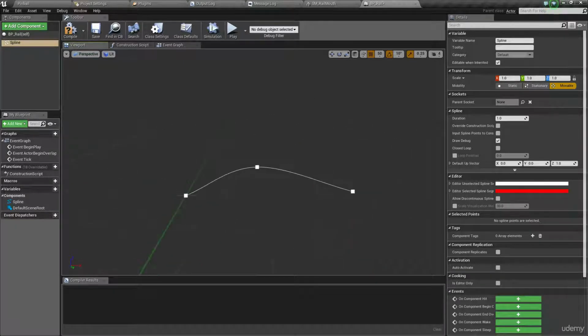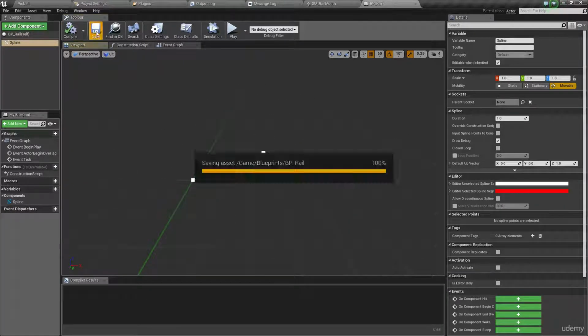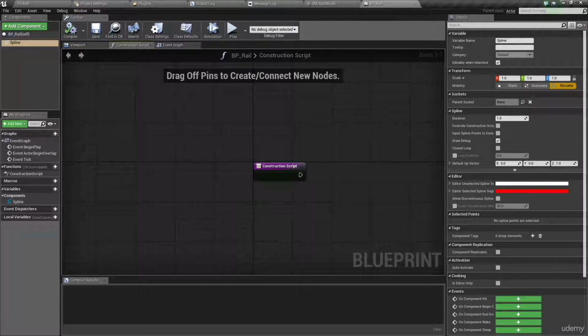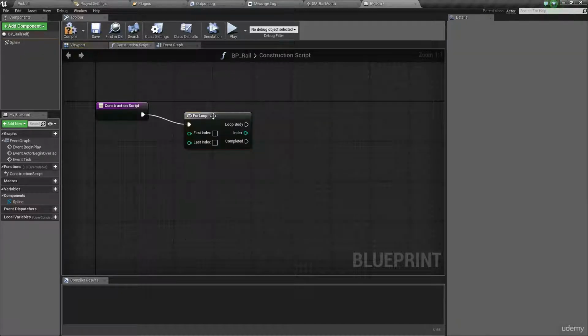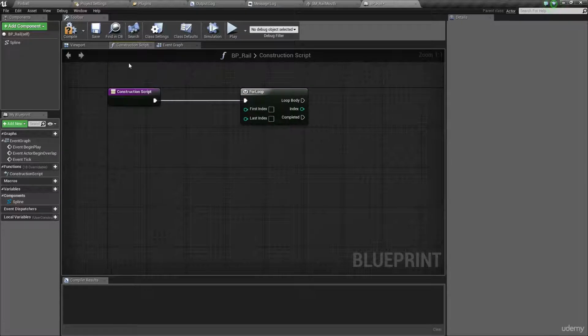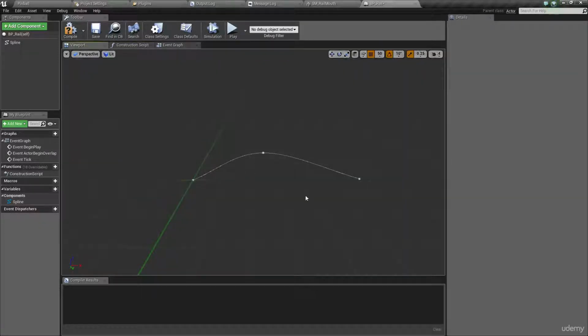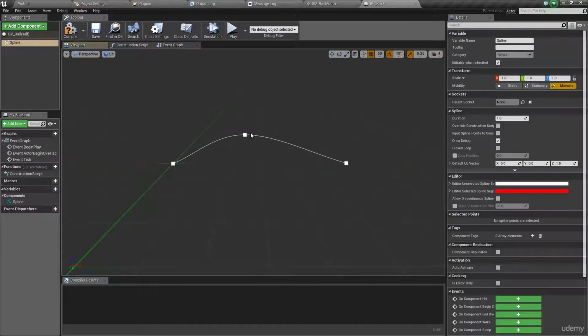Should be reasonably straightforward. So I'm going to hit compile, save, and I'm going to go to my construction script. Now essentially what I'm going to do here is run a for loop. This for loop is going to look at this spline and calculate how many points there are in it. At the moment we have 3.